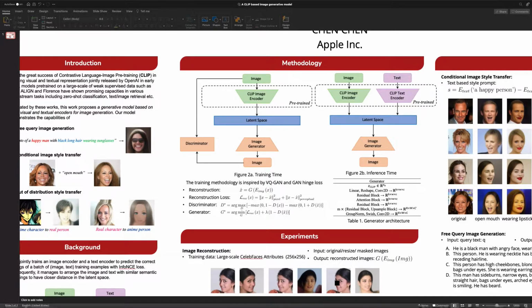The entire training methodology is inspired by both VQGAN and geometric GAN. In the inference time, depending on which task it is, we use the CLIP image and text encoder to map the source to the CLIP latent space. Then we feed it to our trained image generator for image generation.